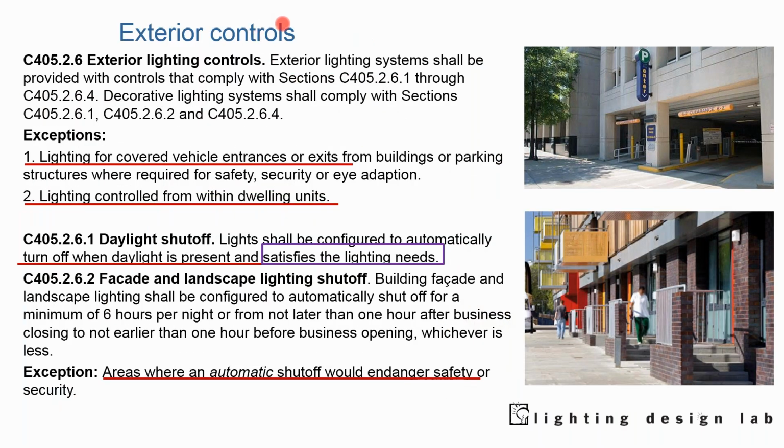Exterior. Requiring controls from these sections. Exceptions are lighting for covered vehicle entrances or exits, where we'd see lights that might be on all day, and lighting controlled from within a dwelling unit. So we've got apartments. These lights are controlled from within, and so they're not subject to the normal exterior automatic controls.